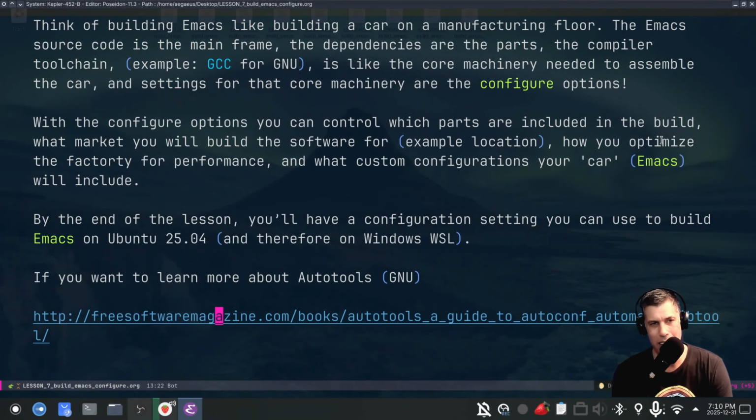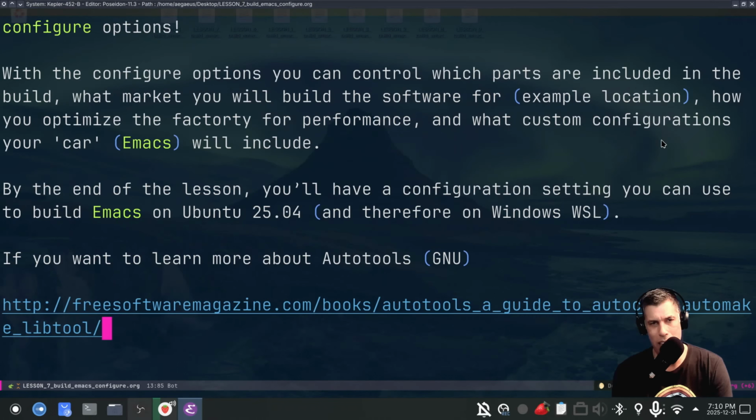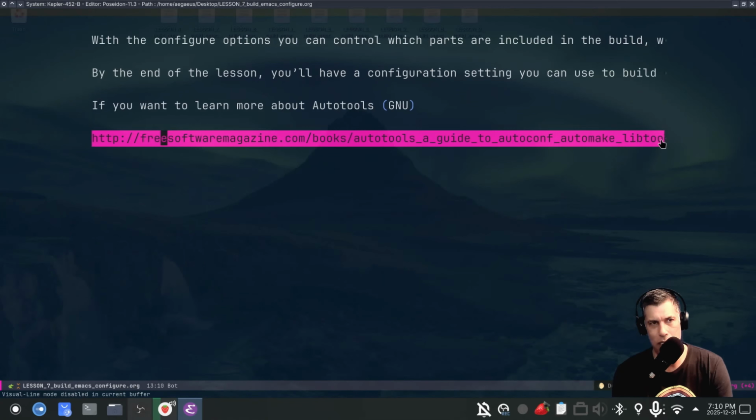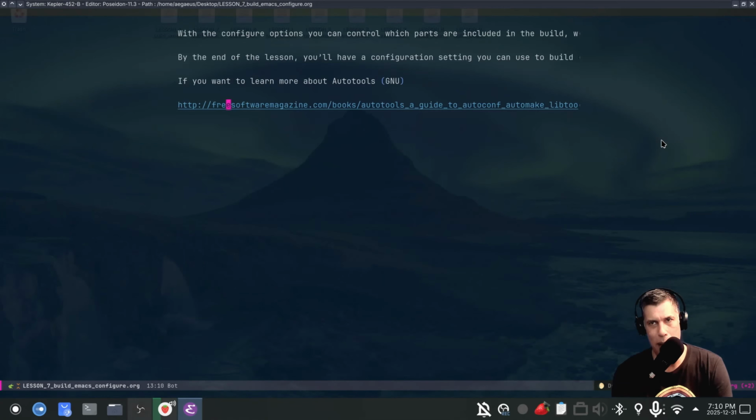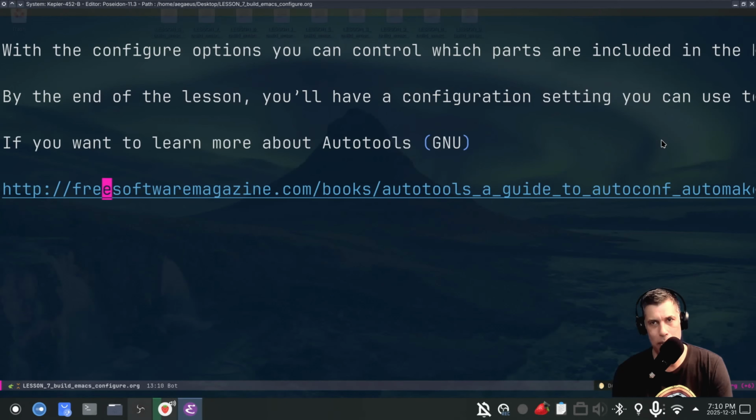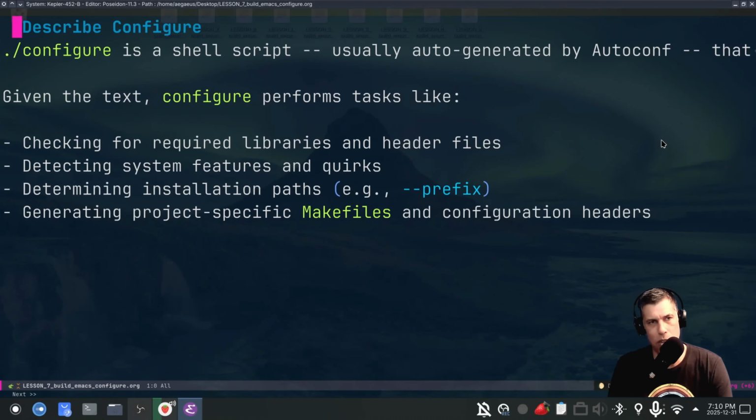And now here's a link that you can look at, this URL. You can go ahead, you can go to that URL, and let's just decrease this a little bit so we're not wrapping the text. You can see the full URL. You can copy that. You can go learn a little bit more about automake, autoconf, all the GNU auto tools.